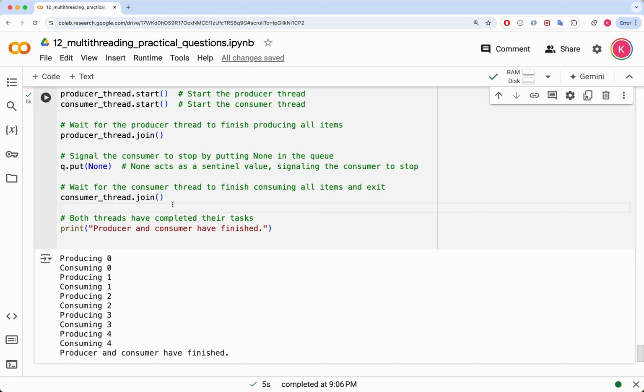This pattern is widely applicable in multi-threaded programs where multiple threads need to cooperate and share data in a controlled, synchronous manner. That wraps up our dive into multi-threading in Python.